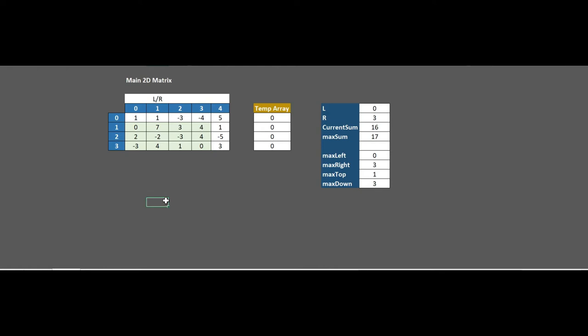Okay, at a later point in time we can see its use. For understanding purposes, now the left has moved towards the right, and then we have to start our calculation from here. So we will copy 1 7 minus 2 and 4 here, 1 7 minus 2 and 4. Then we have to apply Kadane's algorithm here.